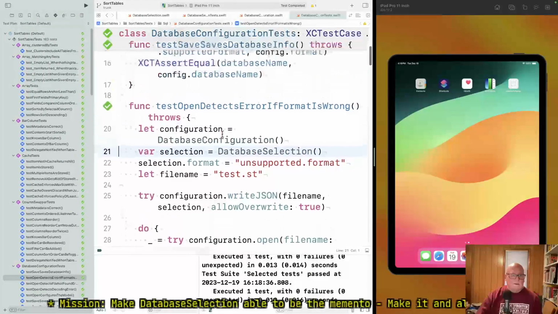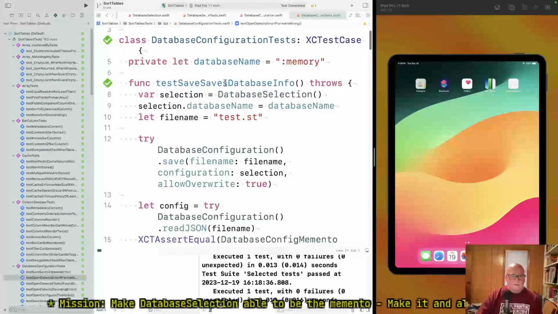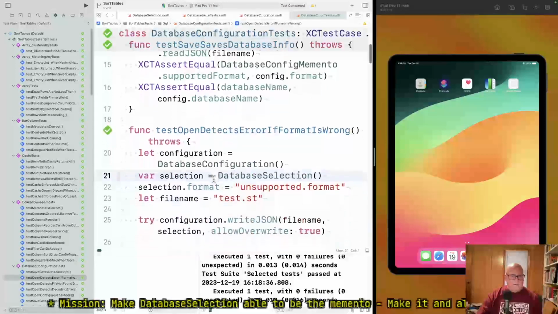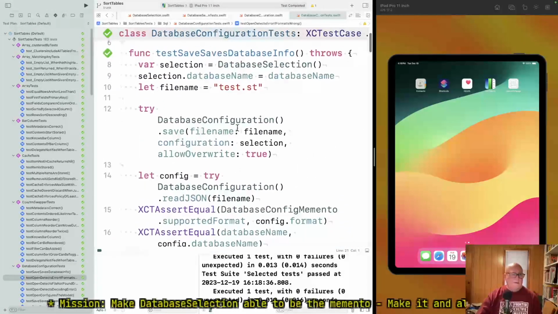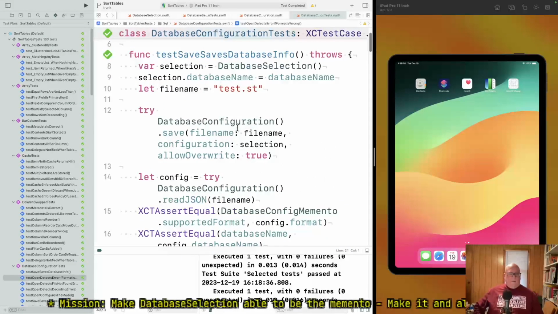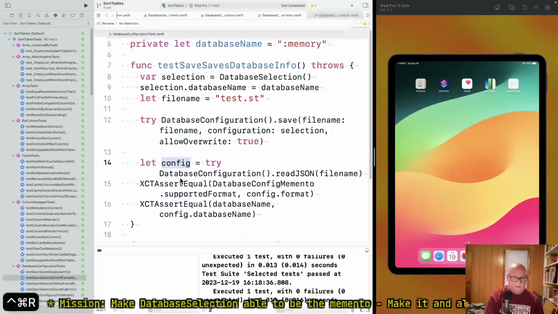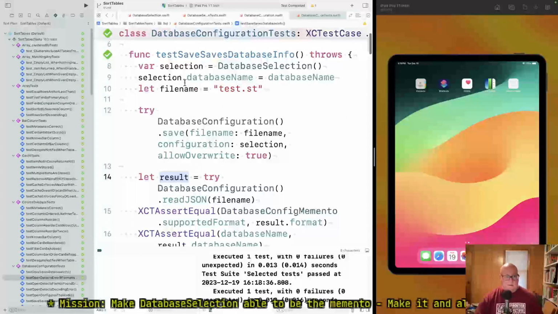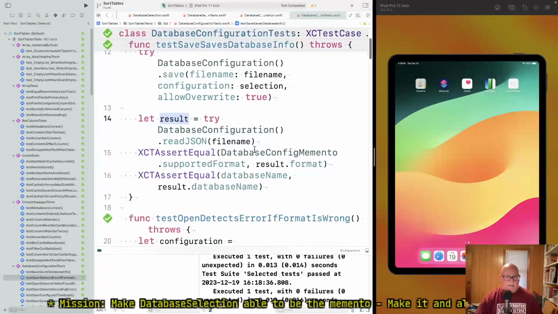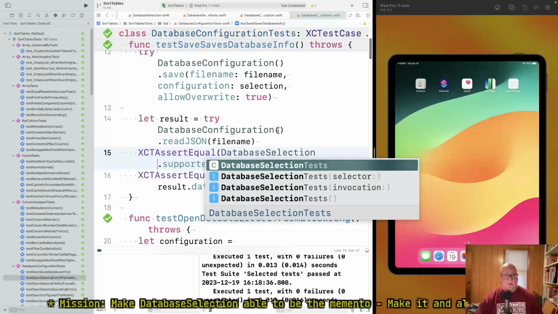Good. Okay. Detects error if format is wrong. Saves database info. Config. Let's rename this to result. Okay, so it's trying to read the database we just had. This should be database selection dot support format.